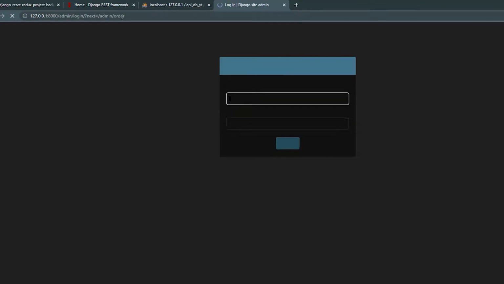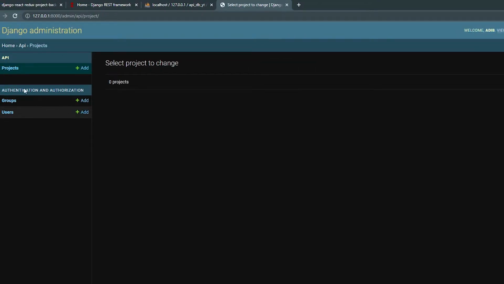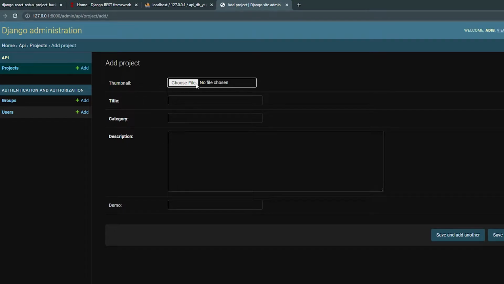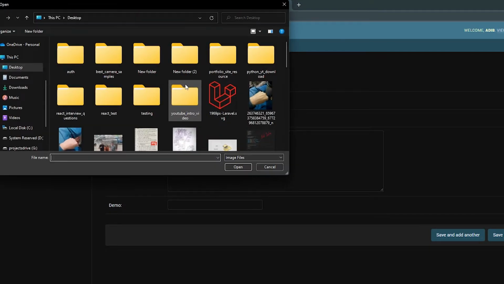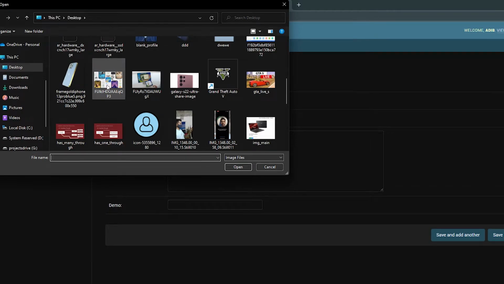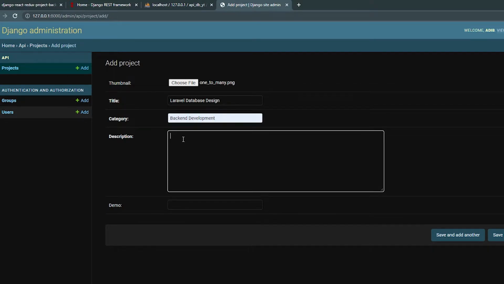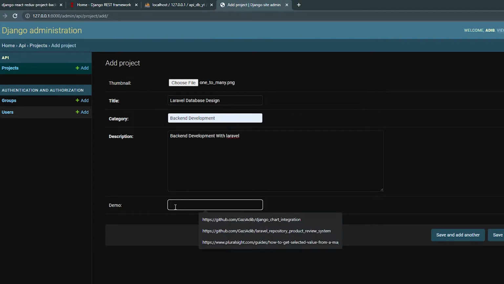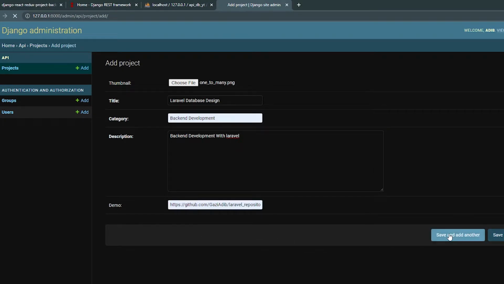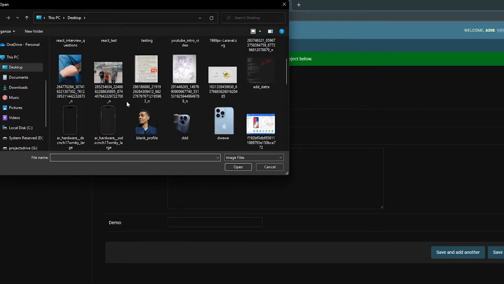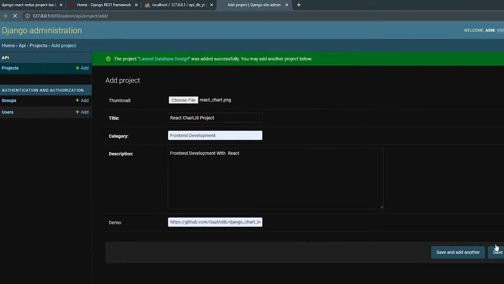And if we go to the /admin page, as you can see, all the information. Here you have a thumbnail, title, category, description, all of those things. Suppose here I want to add some information. Suppose this is Laravel one-to-many relationship design. Suppose this title is Laravel database design. Category is backend development. Okay. And description is backend development with Laravel. And demo link, you can give any demo link here. Okay, this one, suppose, and save and add another. Suppose I need to add one more piece of information here and save these two.